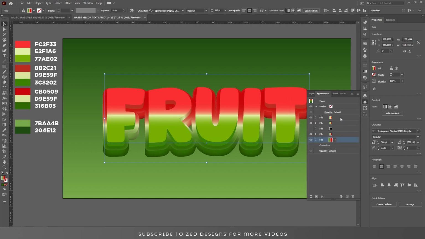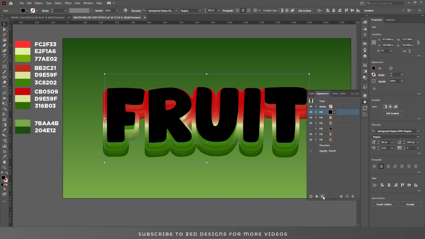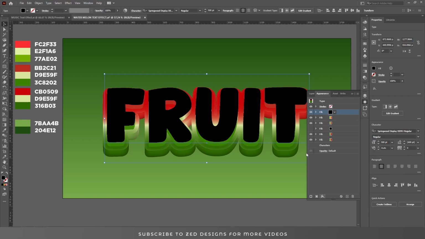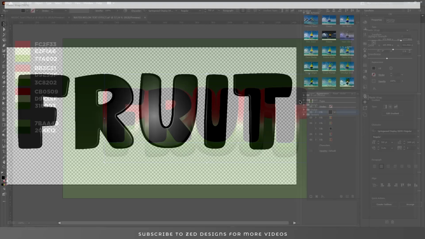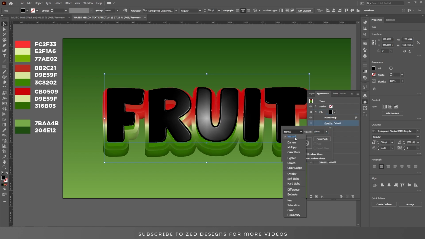Now select this first layer and duplicate this, change the color to black and go to effect, artistic, and then plastic wrap, then click OK. You can play with these values, then click OK. Now change the blend mode of this layer to screen.